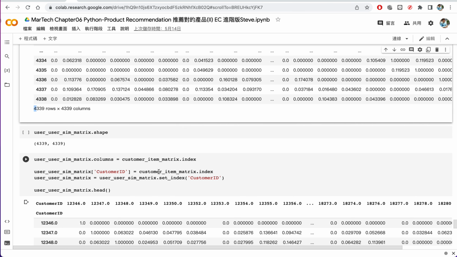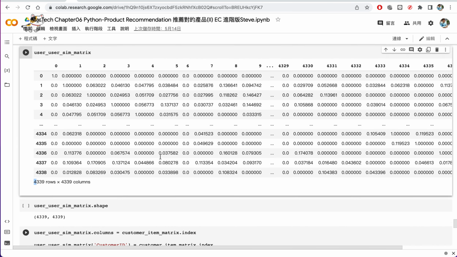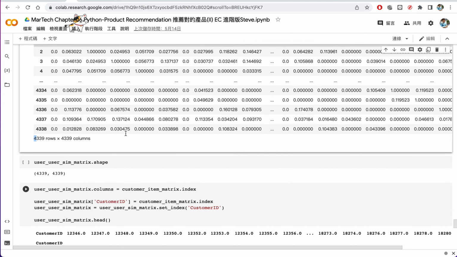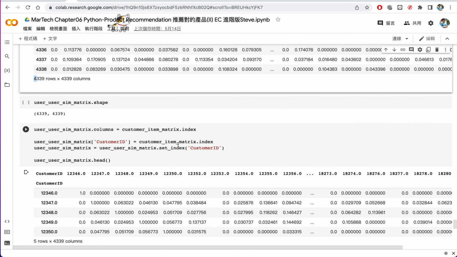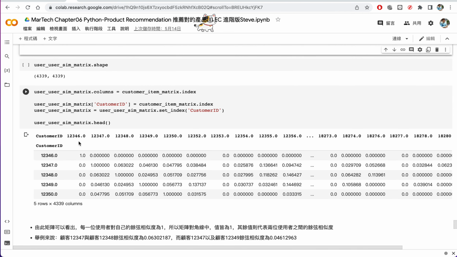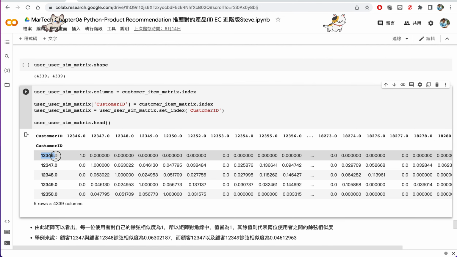And we would like to change the index by their customer ID. So we use this function to generate the customer ID to customer ID. For the customers, the similarity for themselves is 1, 自己对自己, okay? So compared to itself, the similarity is the maximum, 1.